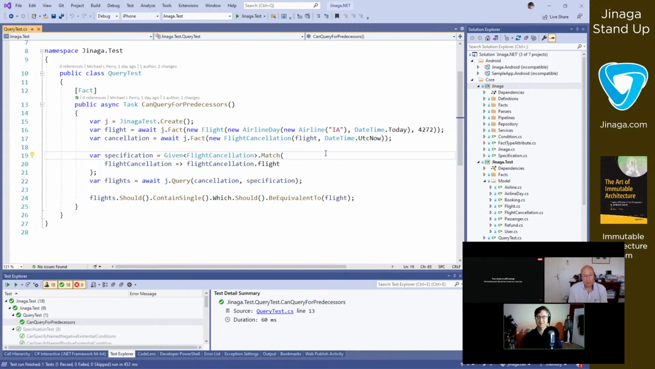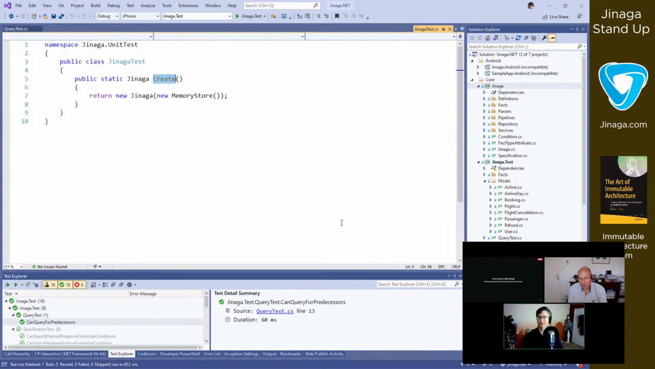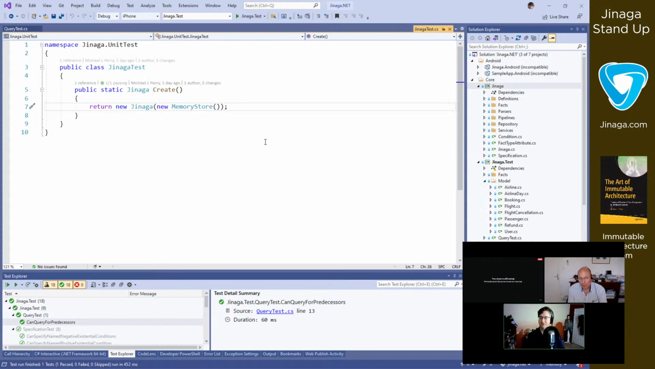So this represents a whole bunch of stuff happening behind the scenes, a lot of it pretty exciting. So actually, Jinaga is running now from .NET. Yep, in the barest minimal form possible, it is running. So j.fact, well, first of all, we'll do Jinaga test create. So that's creating a new instance of Jinaga using the memory store.